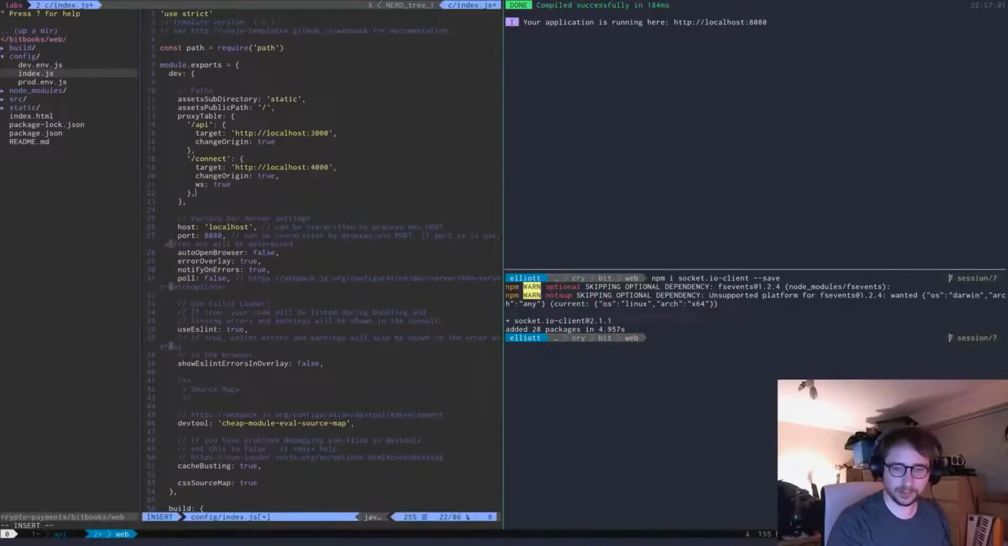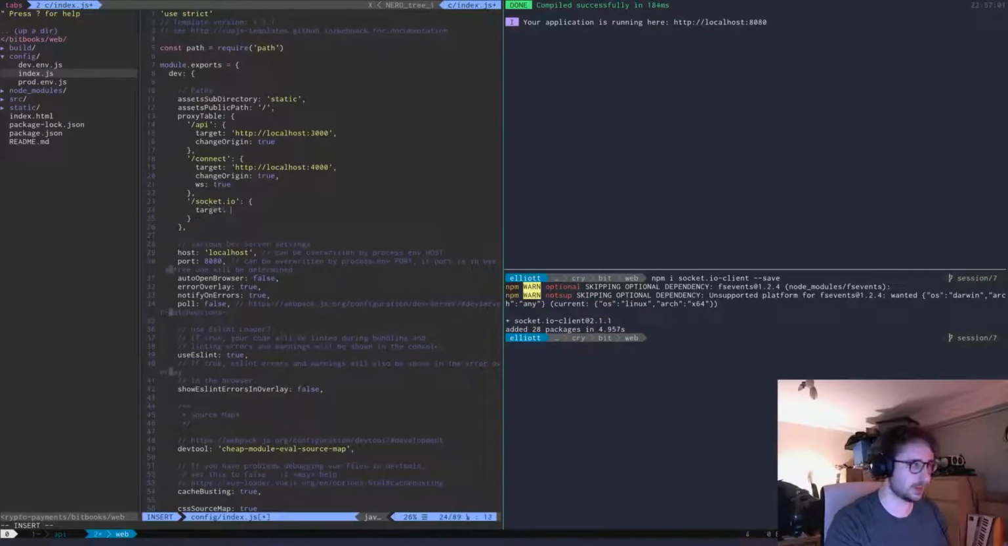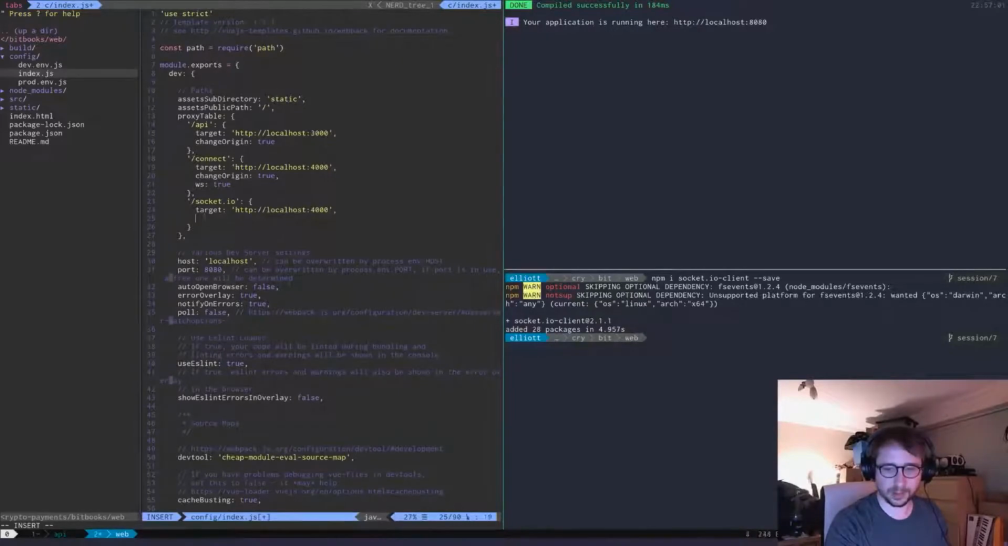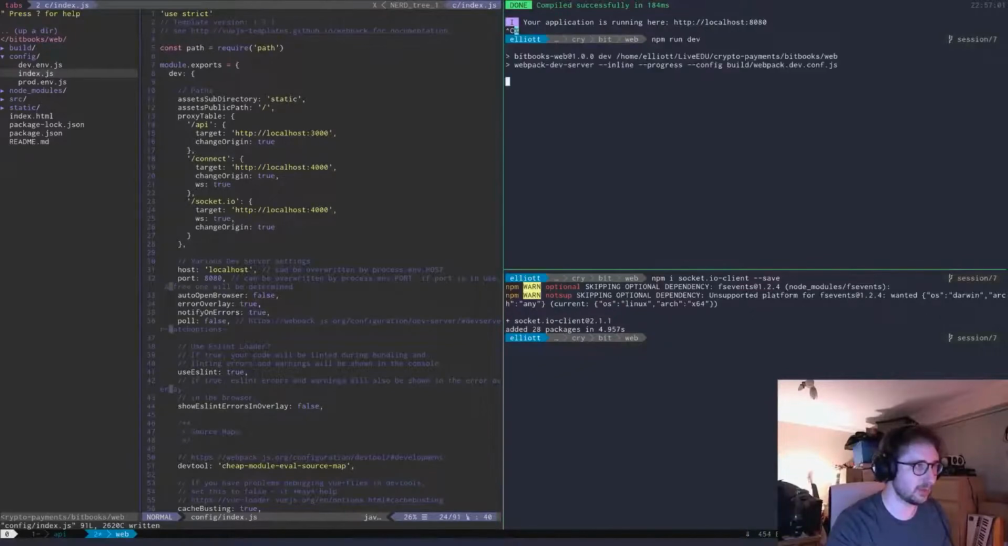And then we'll just do /socket.io. Target HTTP localhost 4000. And again, WS true, and change origin true. So we'll leave it like this. When we get to the deployment session, we'll tidy this up a little bit. Okay, perfect. Let's just stop that and rerun that again.